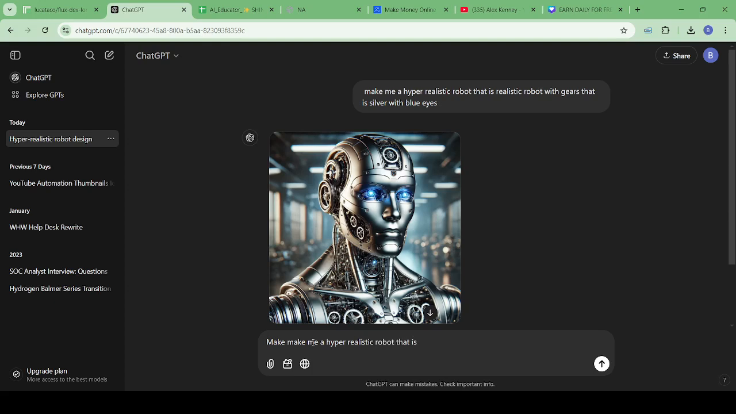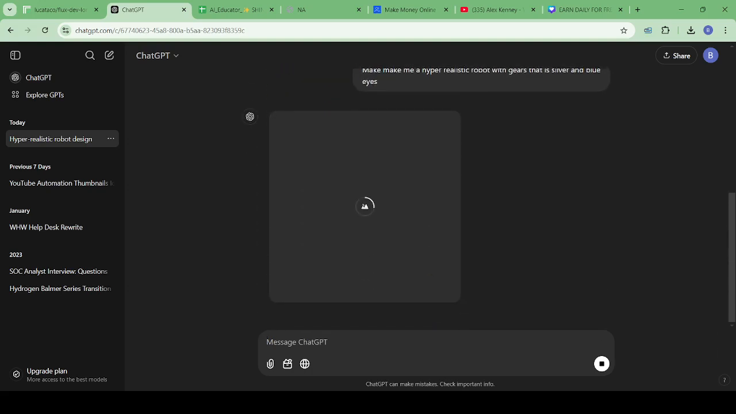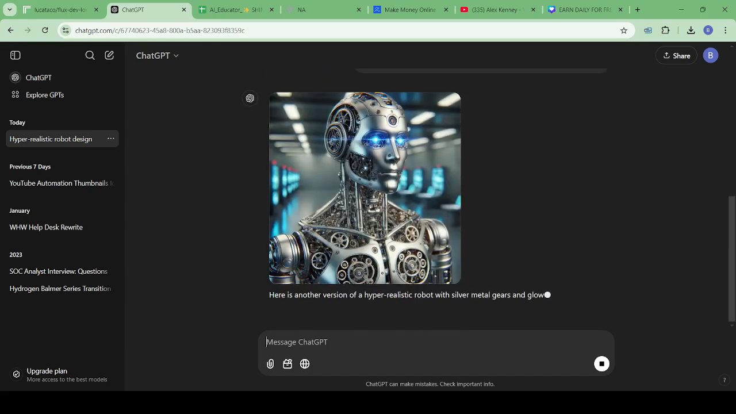that has gears. A realistic robot, I'm sorry, with gears that is silver and has blue eyes. And I know you can only do this a couple of times before ChatGPT cuts you off and lets you know, if you're doing the free one. And that's fine. There are other options out there, and I'll show you.